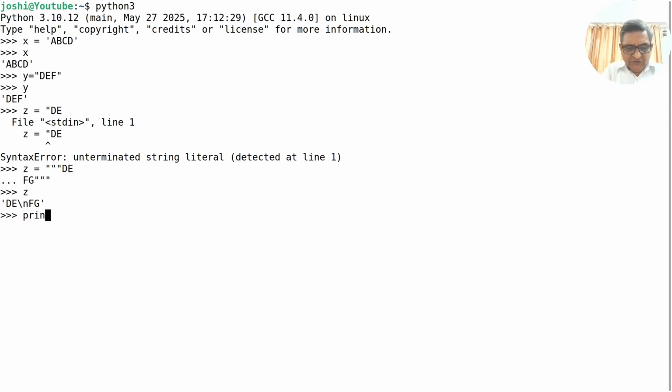Now let us see, I want to print it. z I have just printed, so it printed \n. Now if I make use of the print function itself, then it shows the effect: de followed by a new line, and then followed by fg. So if I want to check the length of this string z, it still gives me 5, because d is 1, e is 2, f is 3, g is 4, and \n is the 5th character. I mean the 3rd character, but the total count is 5.